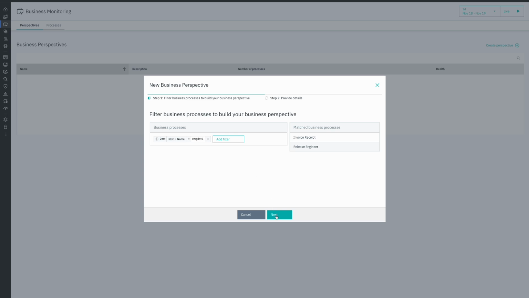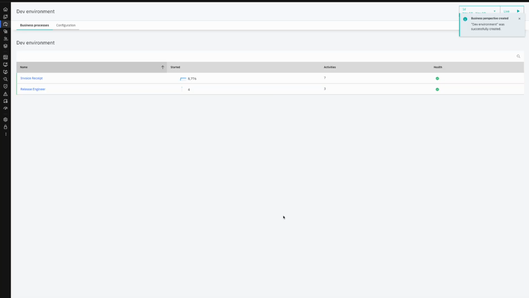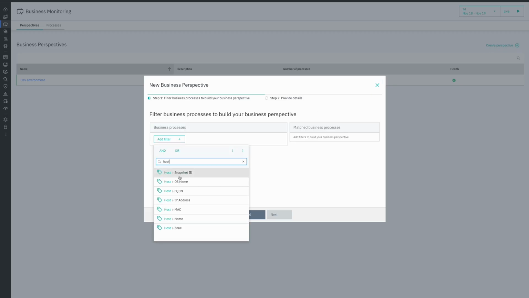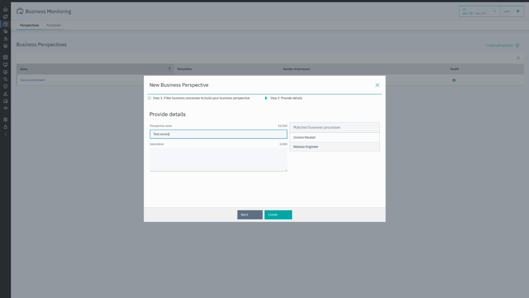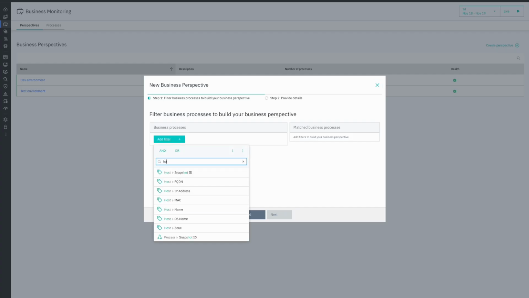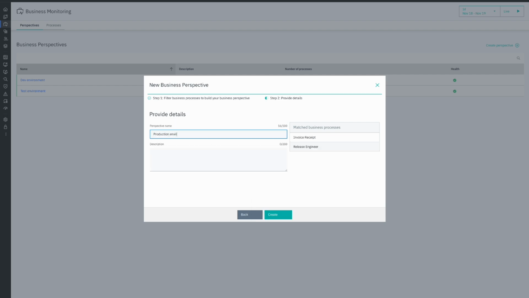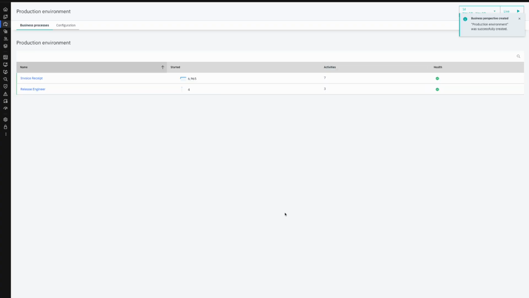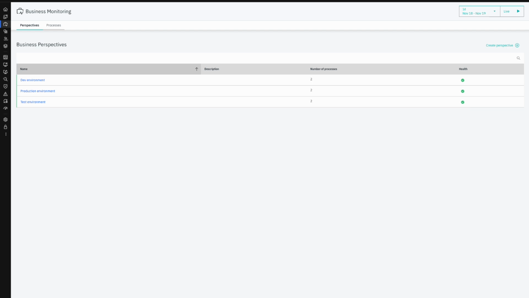We are creating a perspective for our dev environment, capturing processes that are running on that host. Once created, we can see that the perspective shows us the appropriate list of processes. We repeat the process for our 2 other environments, creating perspectives to capture processes running on the test environment and 1 for the production environment. Now we have 3 perspectives, each capturing the right host environment and the processes within them.